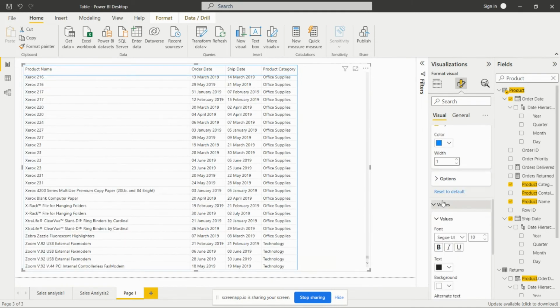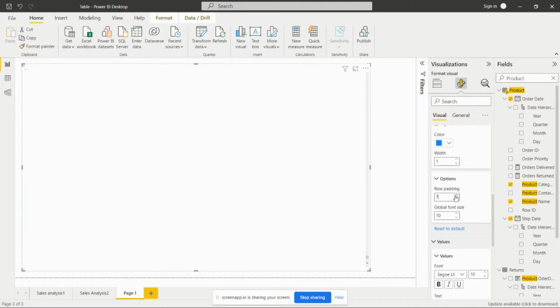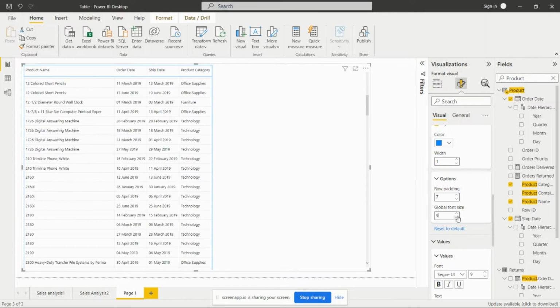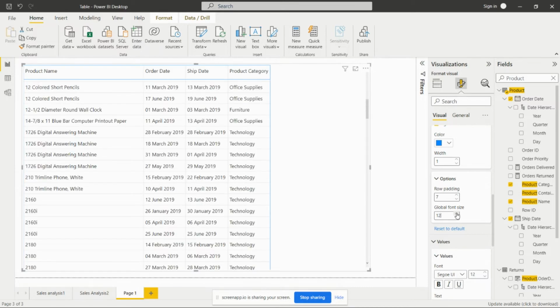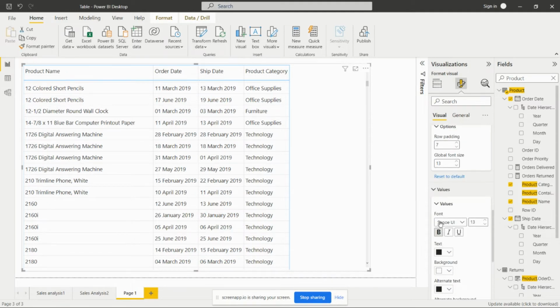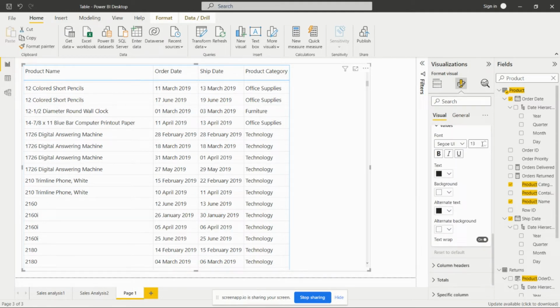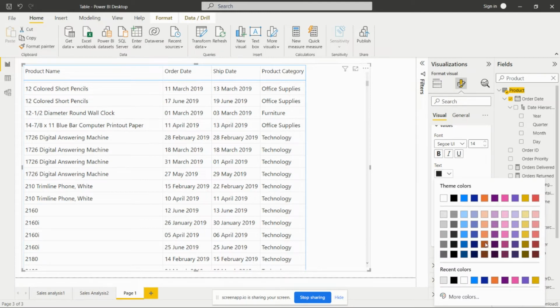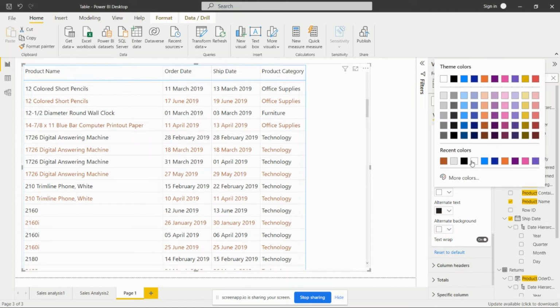So here the next option is the row padding, so that we can see the rows separately. Okay, and we can set the global font size. In this way we can increase the size of this whole table from here. Next option is values. From here we can increase the size of this particular values section. We can set the text color. We can set the background color.